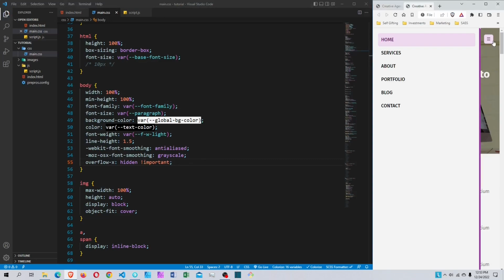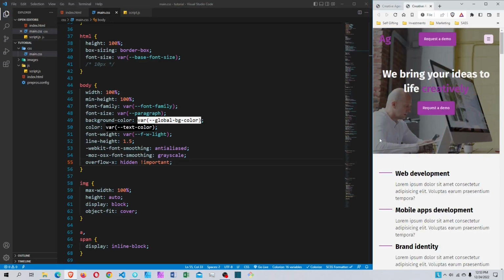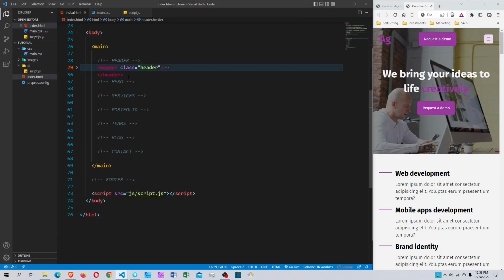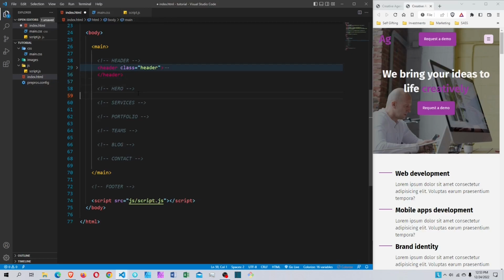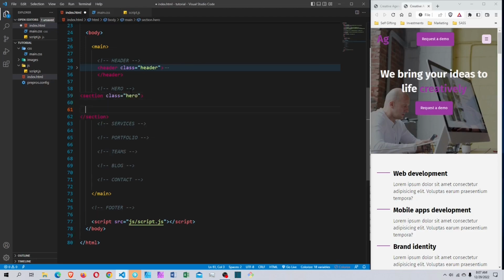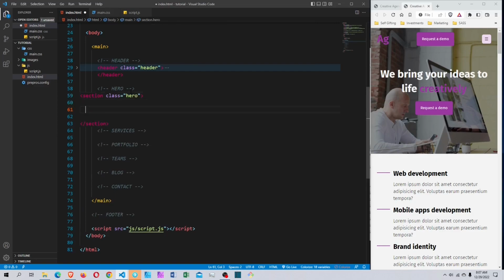Now the next section is our hero section. So let's go back to the HTML. We'll collapse the header and then let's get started on the hero section. So create a section tag with the class hero, and inside the hero section I will create a div with the class called hero contents.